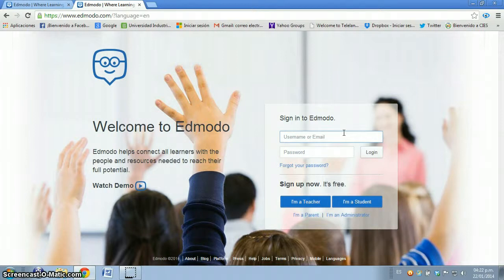Once you are in the main page, you will see a small chart with the title Sign in to Edmodo. There you can sign in as a teacher, student, parent or administrator. At the moment, we will learn how to create an account on Edmodo for teachers. Let's begin with the first step. Clicking on I am a teacher.